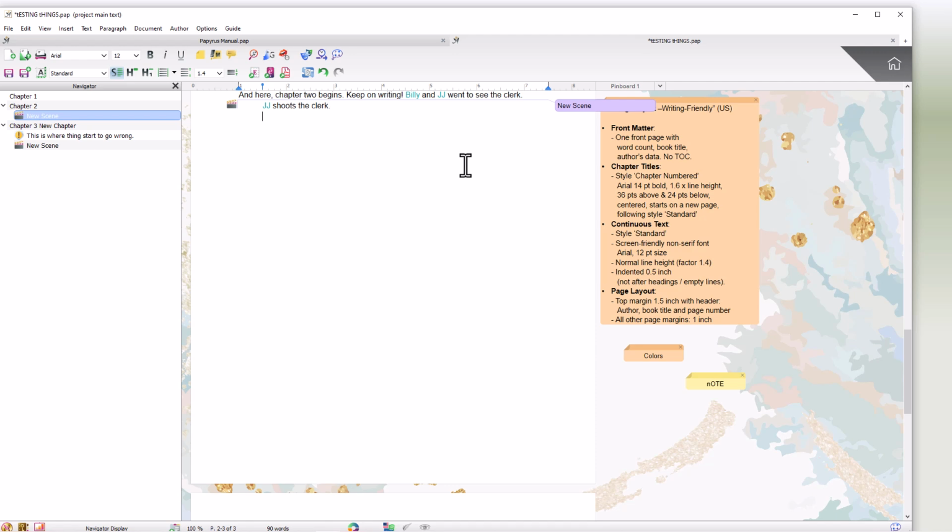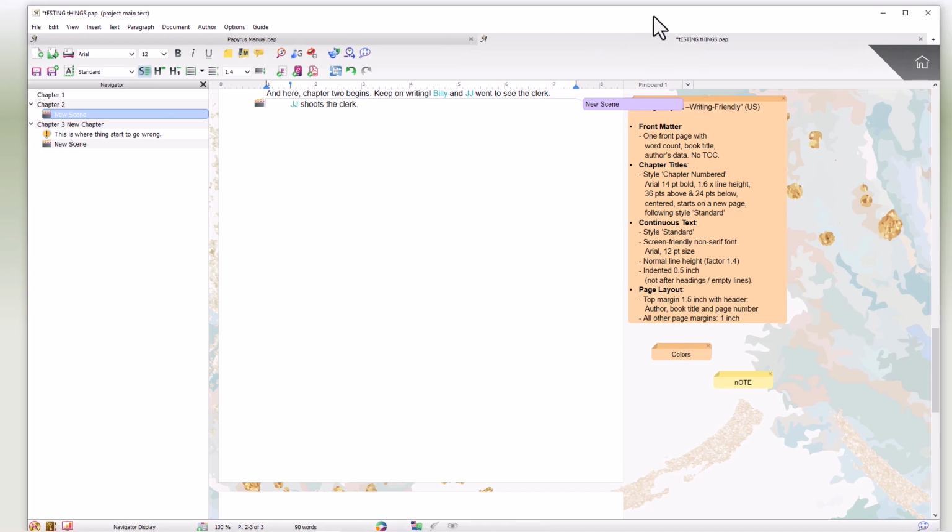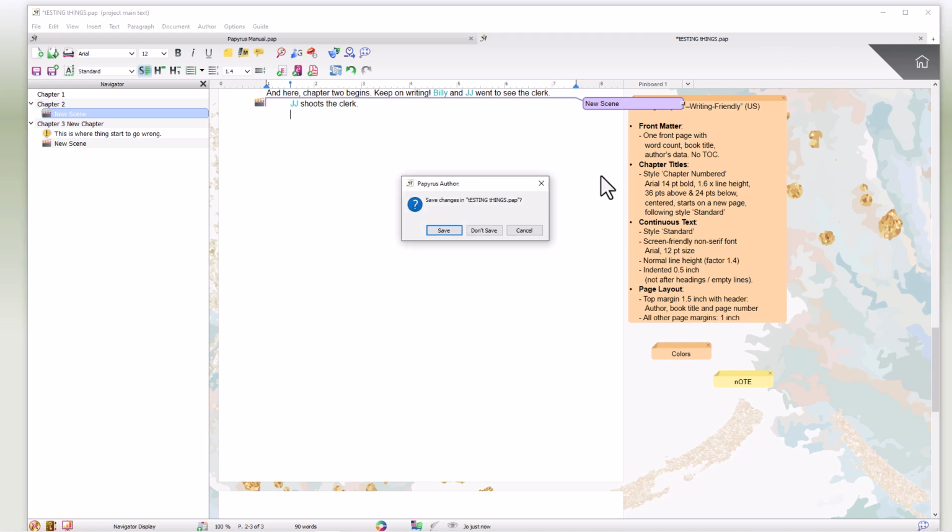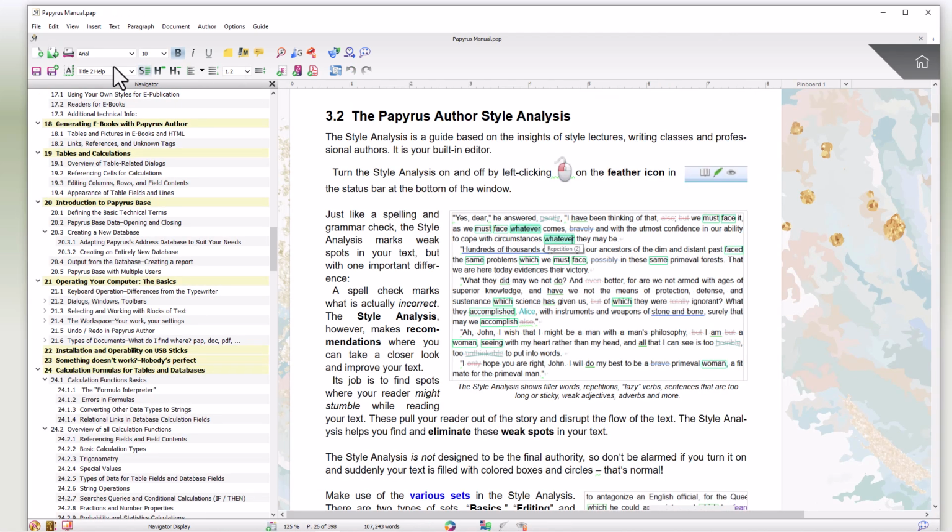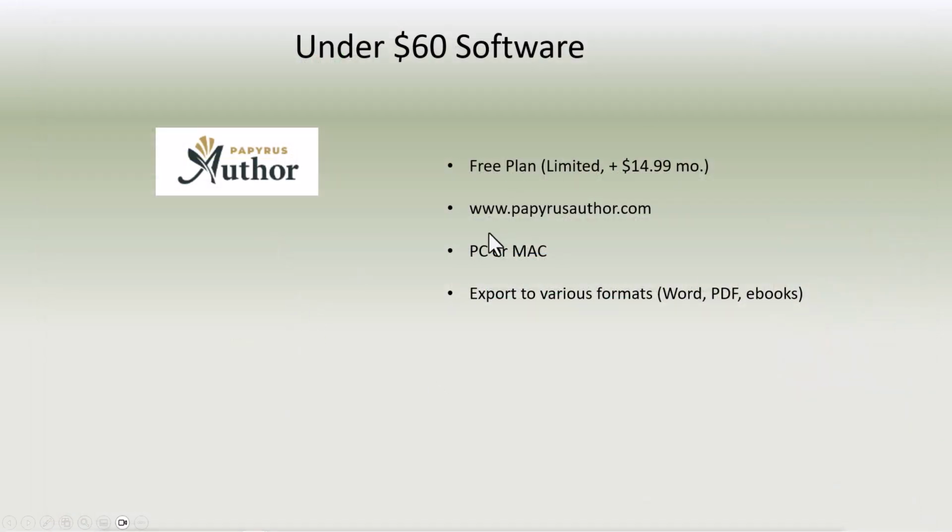But there's a lot to learn about how to use this software. It's not something you can just jump in and start using right away. You have to kind of figure out how to use all the different pieces. But there is a lot of power behind it, and it is available as a free software with those limitations that we mentioned. So I'm going to go ahead and save this, and that is Papyrus Author.